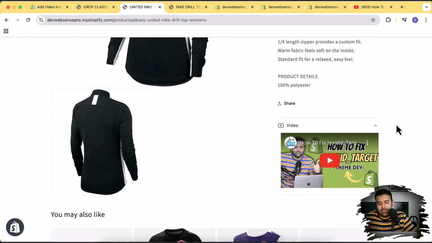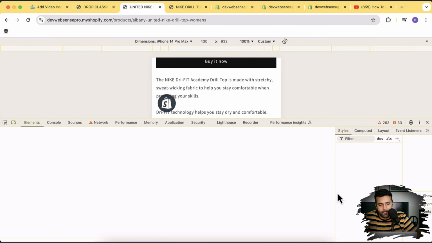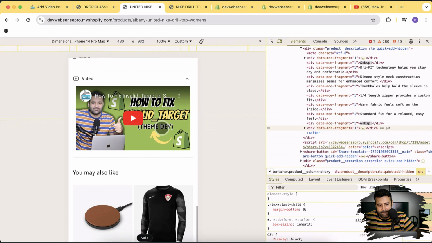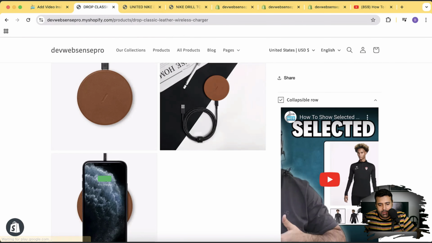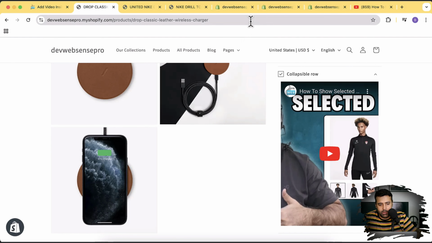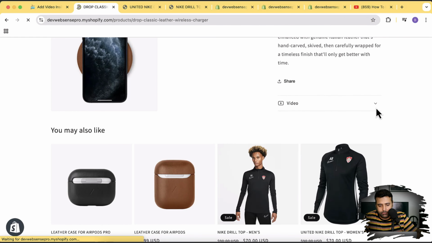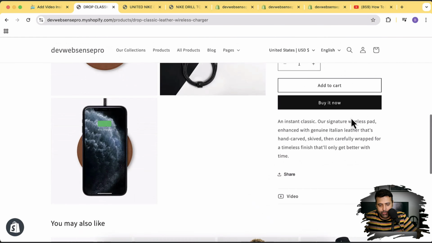Okay, now you can see that our video is also responsive. Let's check it out in the mobile version to see how it looks. Cool. It's completely responsive. And if I now go to the other product, it's going to be completely distorted, not looking good because of the CSS code which we haven't added on this one. Cool. Now let's add the CSS code for this one as well.